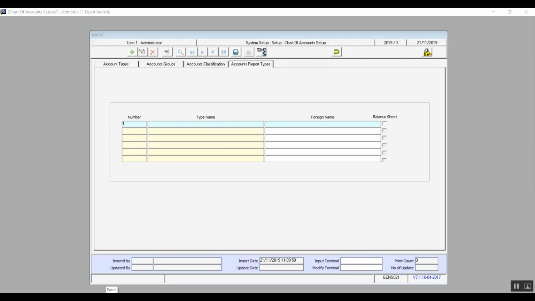The final tab in the screen, accounts reports type. You can add all types of reports you want, like balance sheet, income statement, and cash flow. The most important note in the screen is that you have to check the balance sheet from the right. So we'll enter the type name and foreign name. I guess we've already established how to add that part and in which language. Number, type, and foreign name will be filled, of course, as we can see.